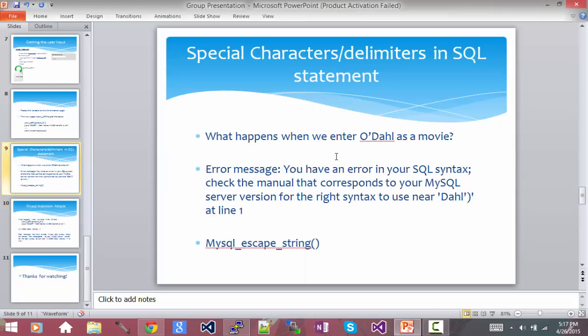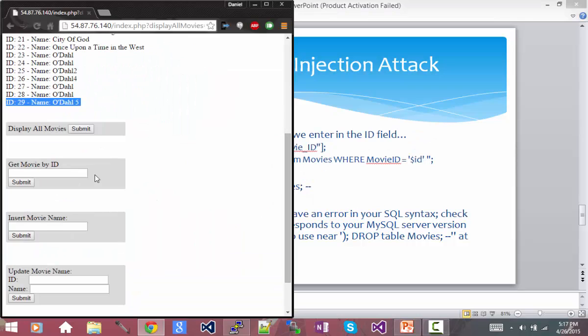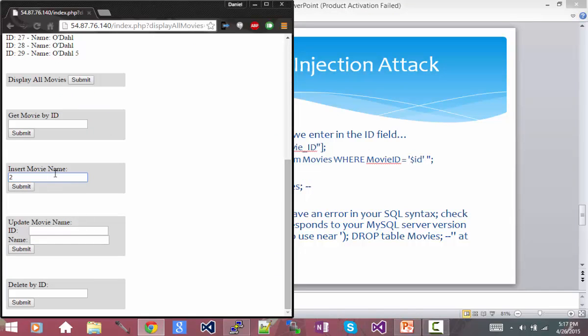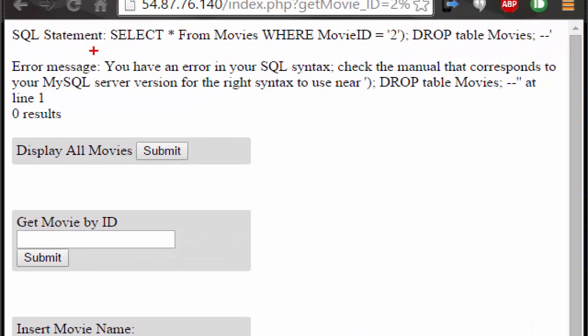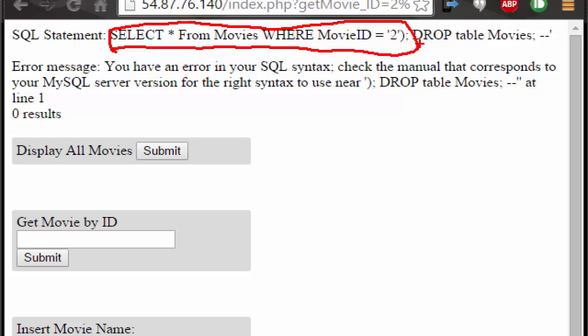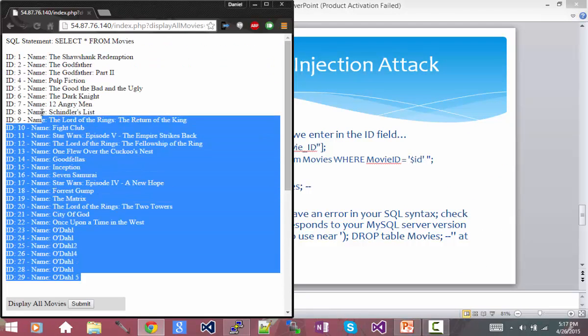Now, if you remember the slide afterwards, Professor also talked about the MySQL injection attack. So if we try to do an injection attack here to drop table, we do a submit. Here's our SQL statement. Initially, this is a correct statement. However, afterwards we tried running a command telling it to drop the table movies. However, it gives us an error message that prevented our table from being dropped. If we try to show the table again, it's fine, nothing was deleted.